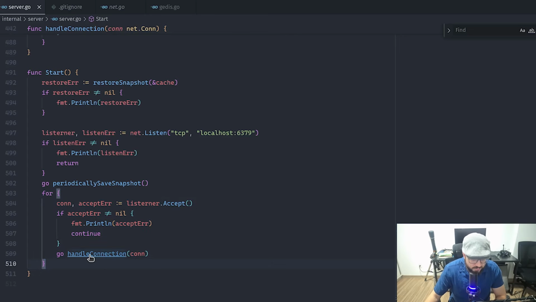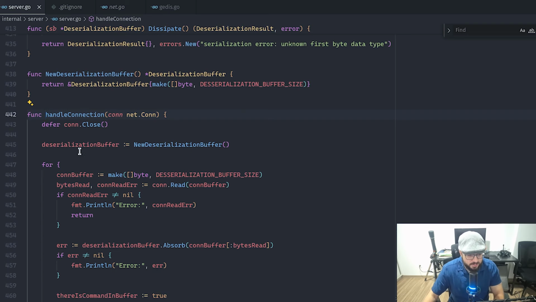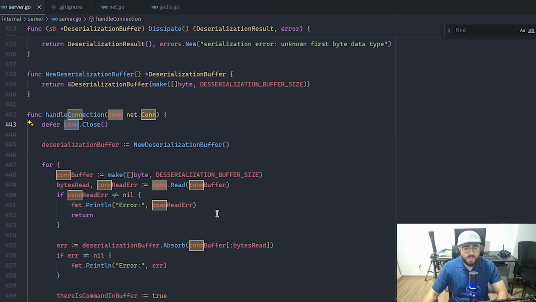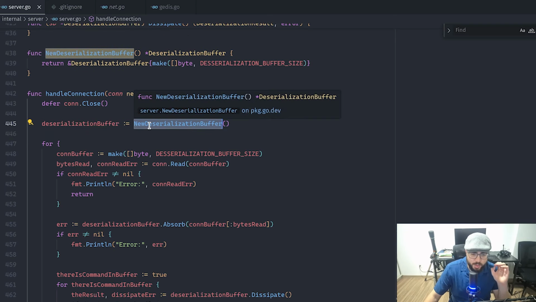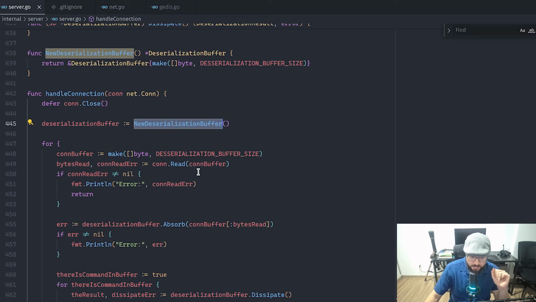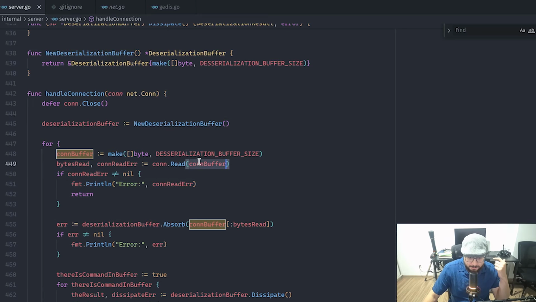Let's take a look at this handle connection function. The first thing is that we are going to close the connection when everything executes over here. We defer the connection close. And then we start this abstraction, the deserialization buffer. Why is this deserialization buffer important? Remember, we don't have the concept of command and message with TCP. Maybe I'm being redundant, but this was difficult for me to understand since I had only worked with protocols like HTTP, where you have the command encapsulated into the request and so on.